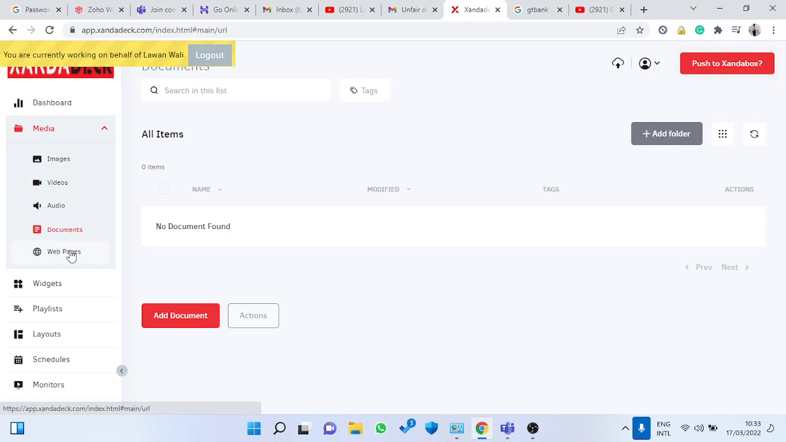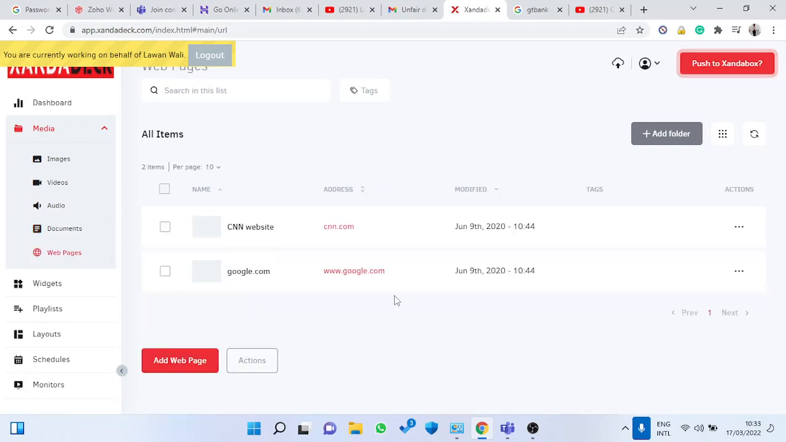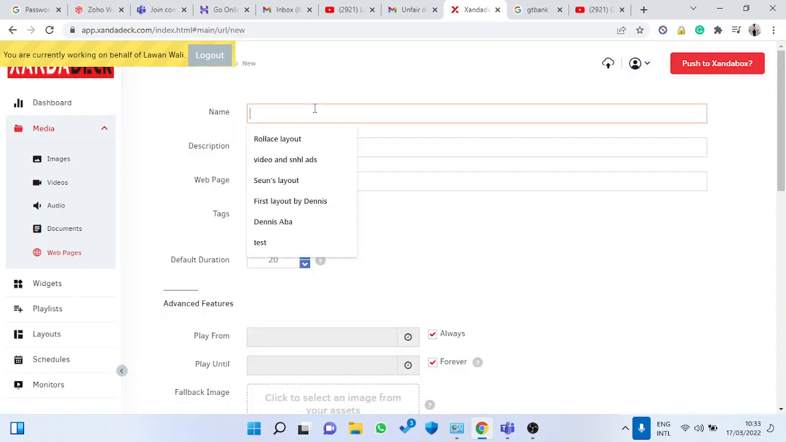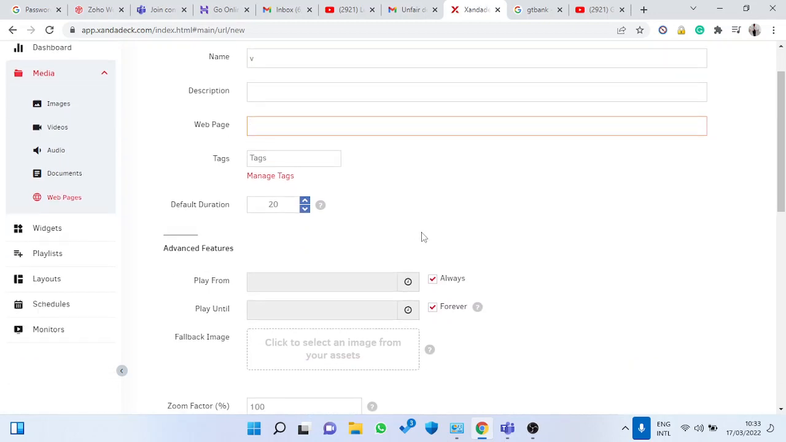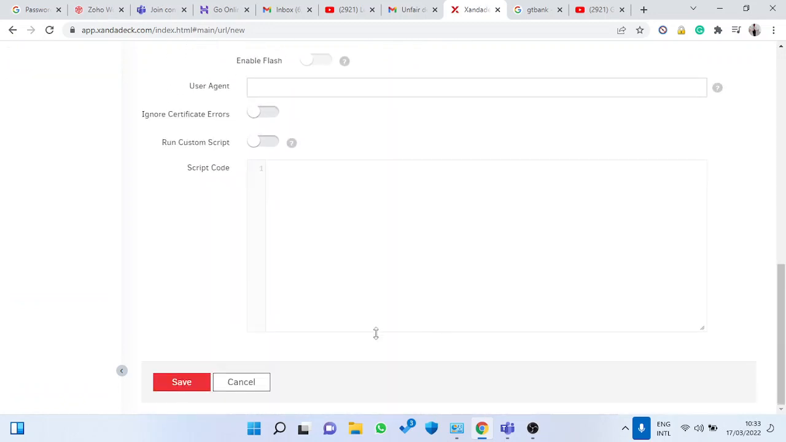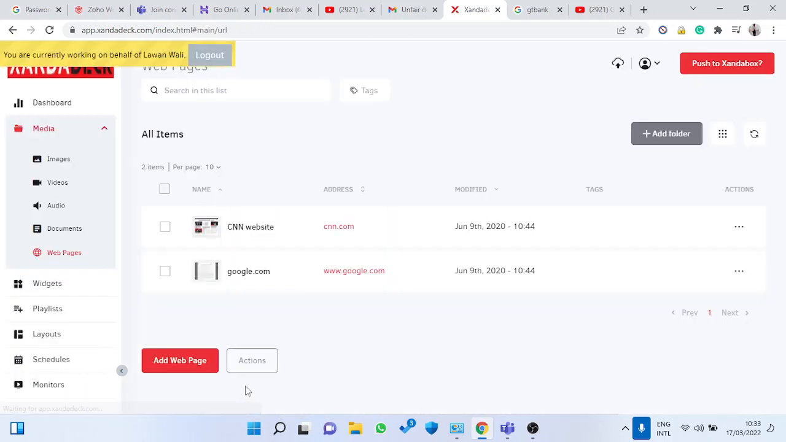For web pages, like I mentioned, you can also show web pages. For now, we have CNN website and we have Google. If you want to show your own website, you can give it a name and move on, enter the URL of the website, and of course, you just go straight and save. You can leave every other thing by default and press save, and it's going to go from there.